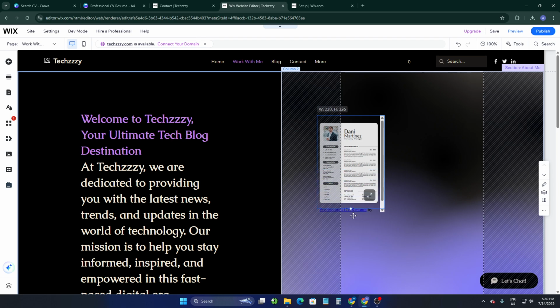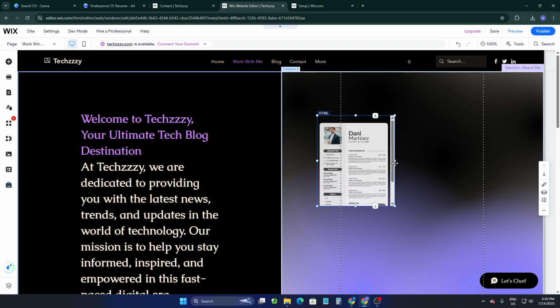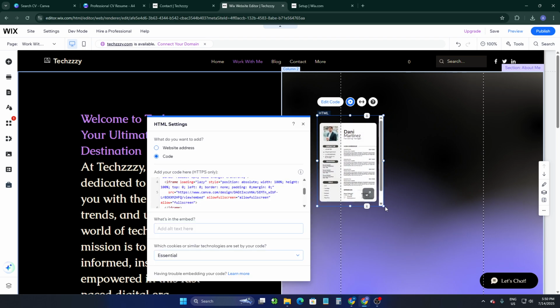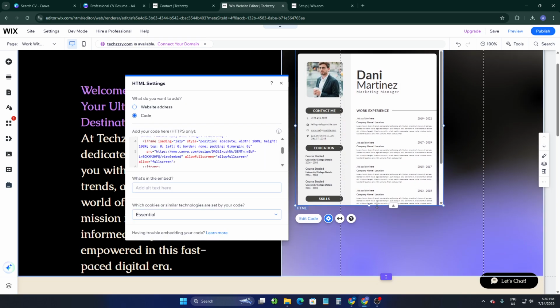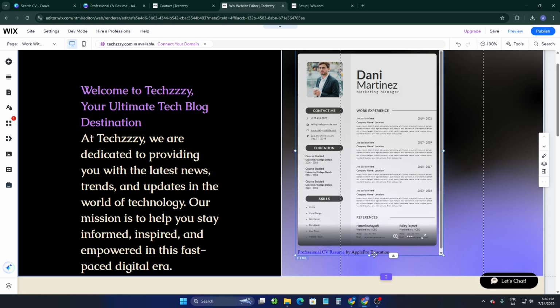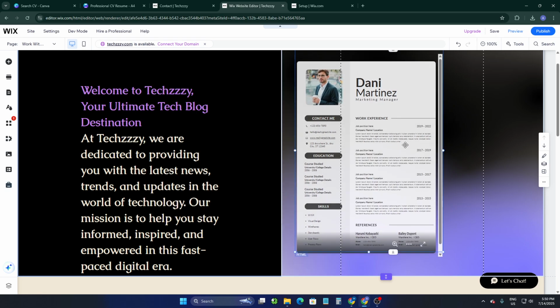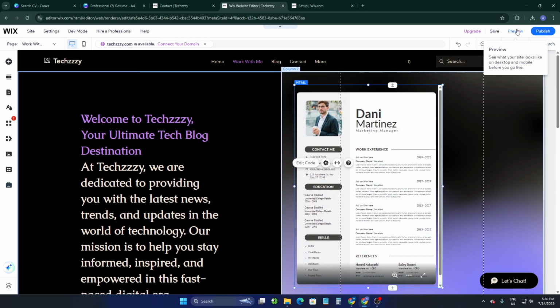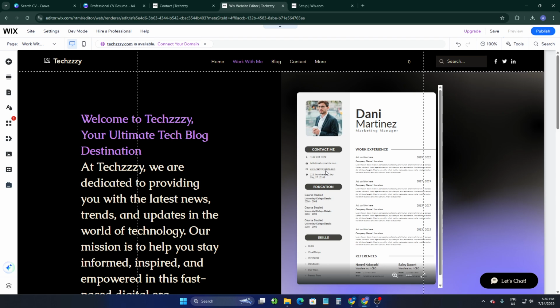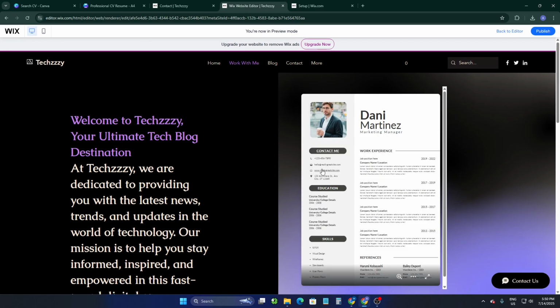So you can change the size of it here, just like this, and I'm going to increase the size from here and place it in this section, just like this. Here you can see we have just embedded the code, and if we go to the preview, then you can see we will be able to click on these links that are clickable.